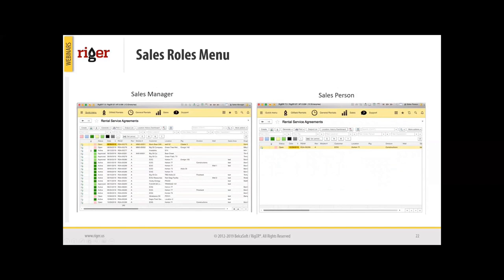In this menu, you can see the difference in the RSA journal. As I mentioned, the sales manager can see the full list of all existing RSAs in the system and can access, read, edit, or create new RSAs. The salesperson can see only their own RSA documents and doesn't see the RSAs created by another salesperson. The same is true for other related documents like delivery tickets, field tickets, invoices, and so on.